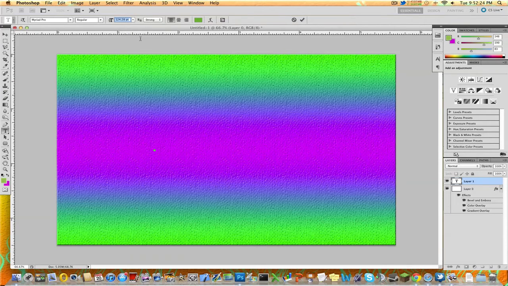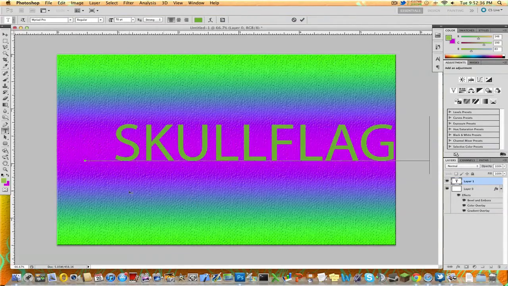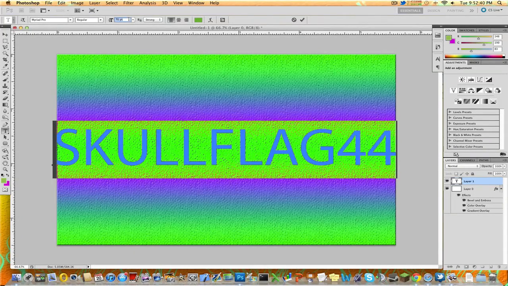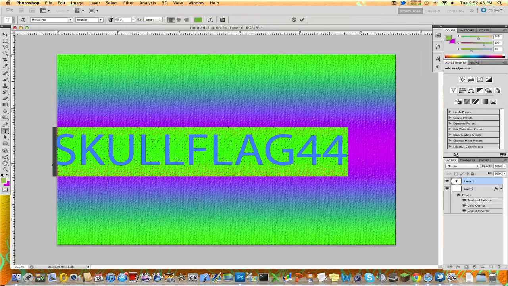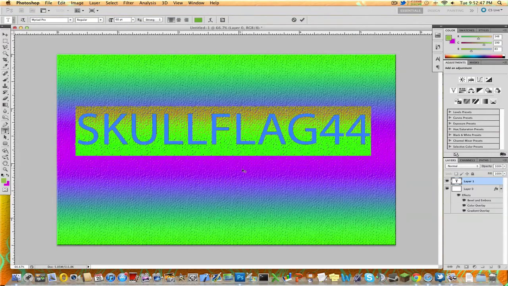So let's do just like skull. Oop, don't want that. You want this, maybe 70. You can change it up a bit, but that seems to work alright. And so I'm just going to use this Myriad Pro. That's kind of nice. I need this a little smaller. Just 60. Does that work? Yeah, that's nice. Alright.